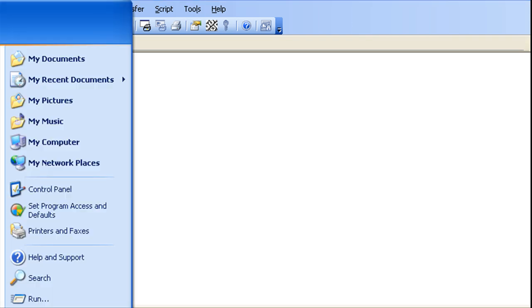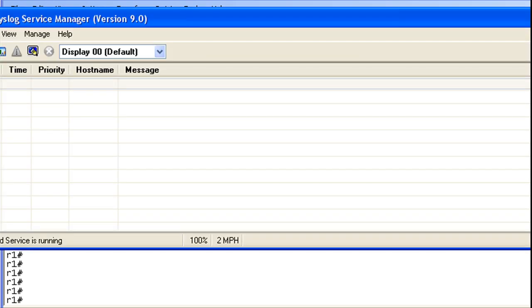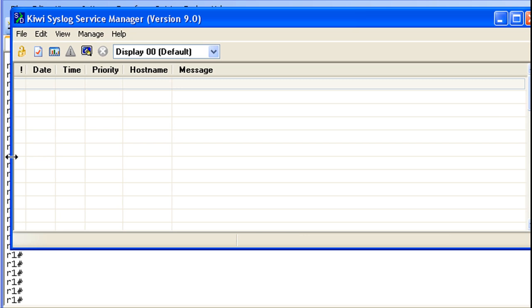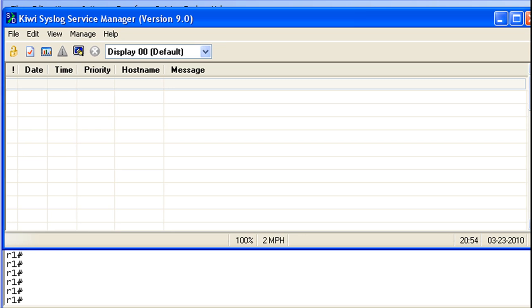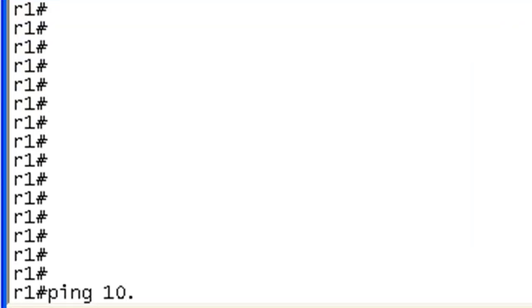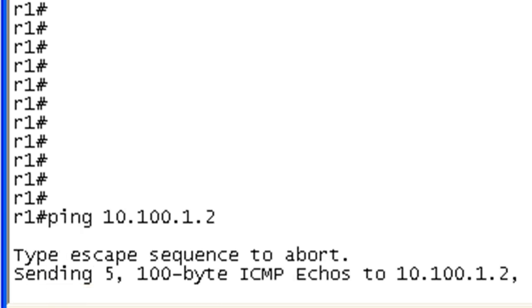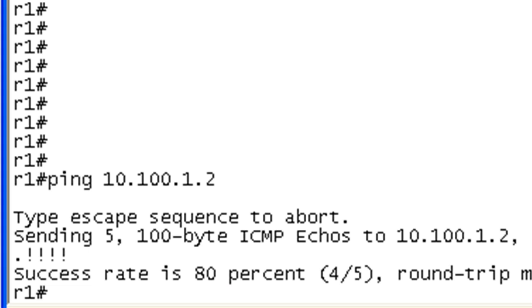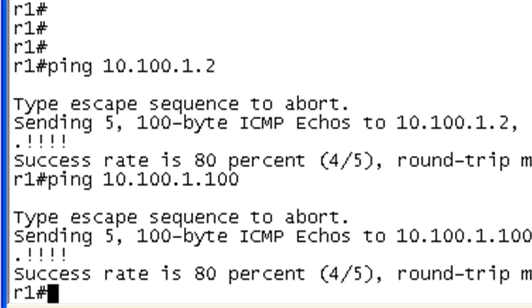Syslog server, which is actually from Kiwi, and you can see that here, and that will be at the IP address 10.100.1.100, and then these guys will also be on that subnet. So first things first, ping 10.100.1.2 from R1. Can I reach R2 from R1? Yes, I can. And can I reach my server? And I can. So we have IP connectivity, which is good.